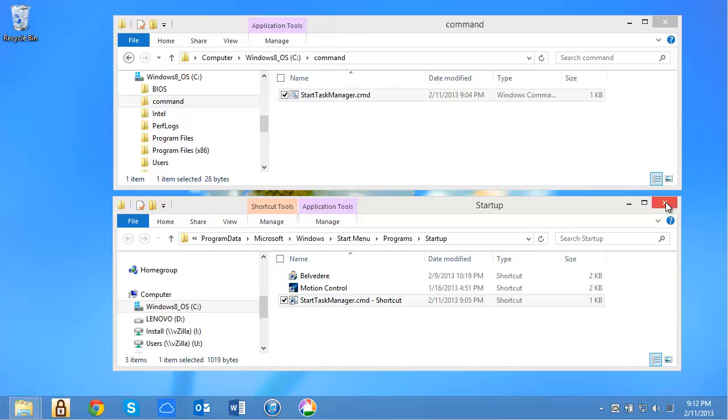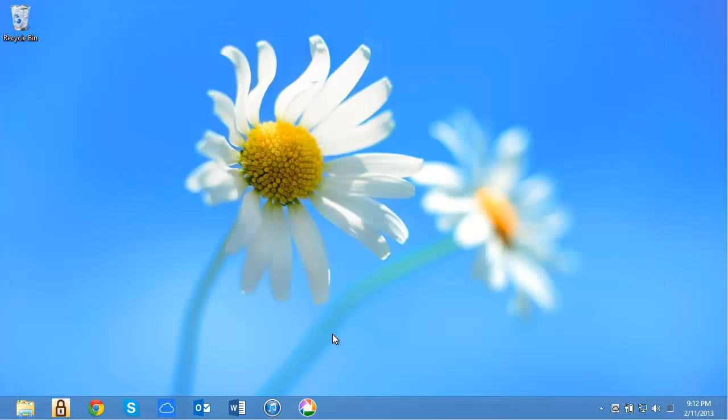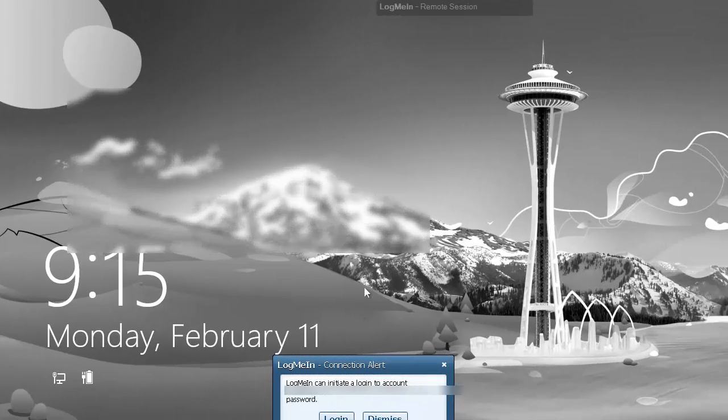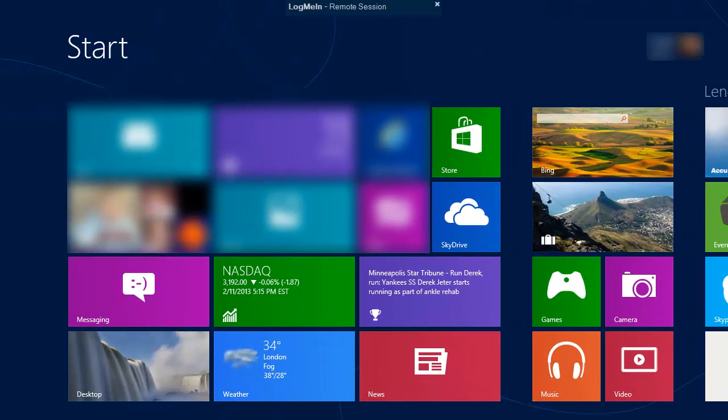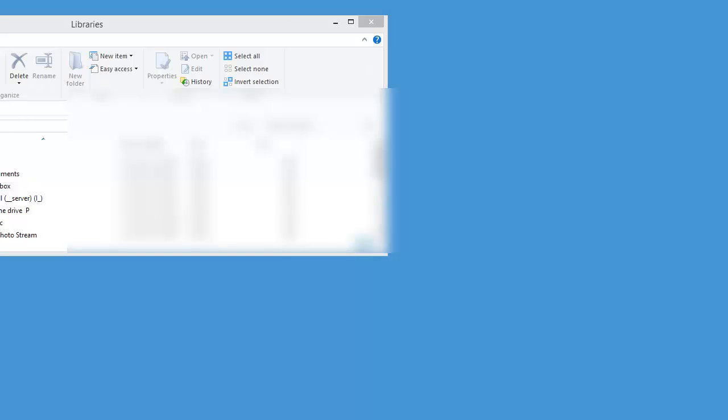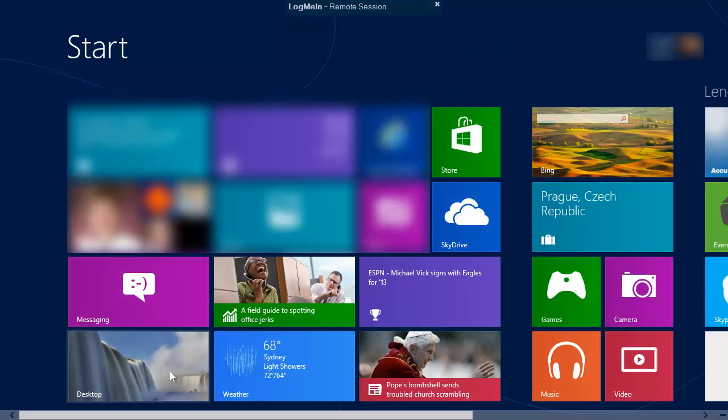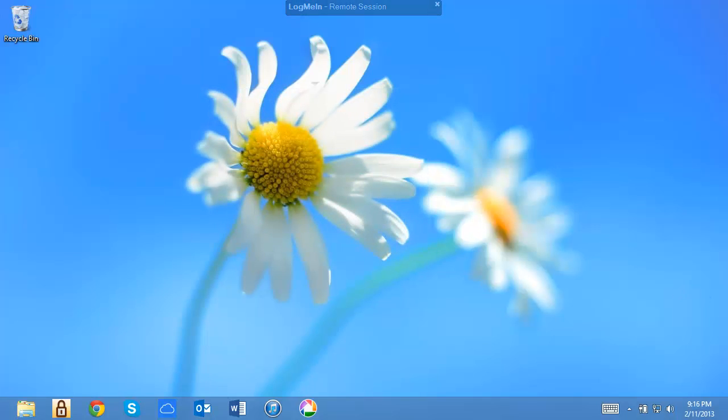So that's the gist of it. The finishing touch will be a reboot. Okay, we've rebooted. And now we'll go look at the desktop and watch it run. So wait for it, and we should see it auto start Task Manager as we requested it to do. And there it is.